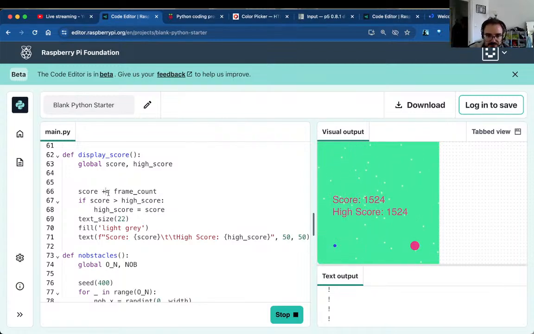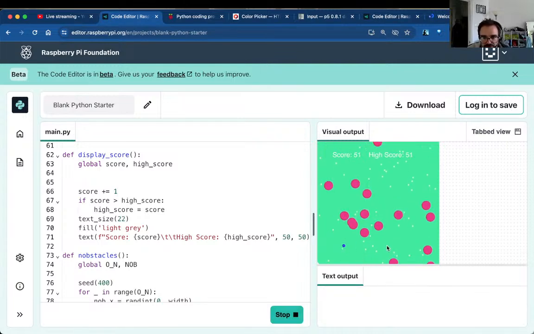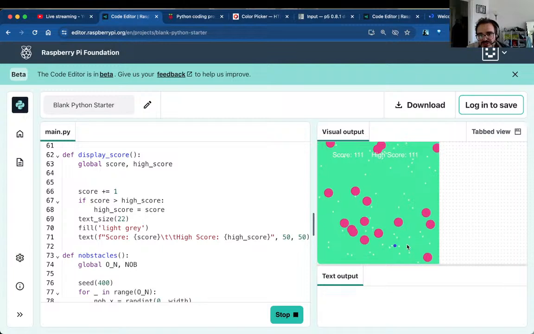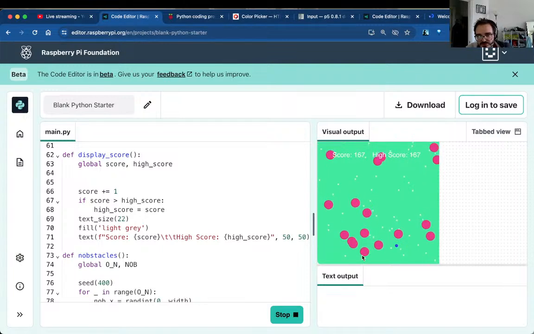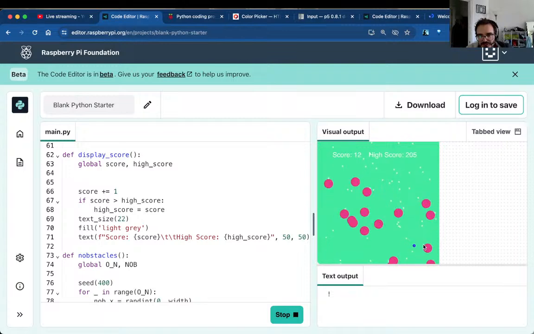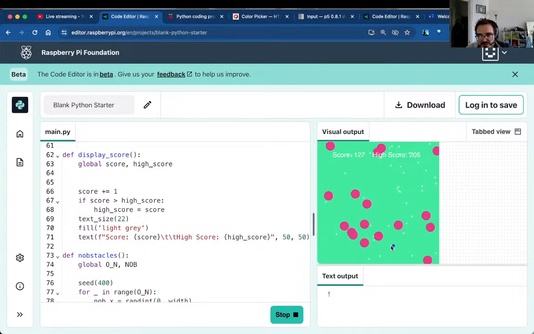Score plus equal 1. We just increment the score every frame. We don't need to keep track of where that's going because we're not doing the level things anymore, so that's fine. Super. That new seed doesn't allow me to collide and test my game over straight away, which is annoying. Okay, and then get back, and the high score's been kept at 205, and the score's reset for now.